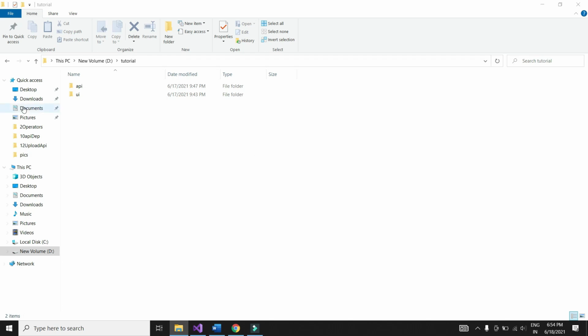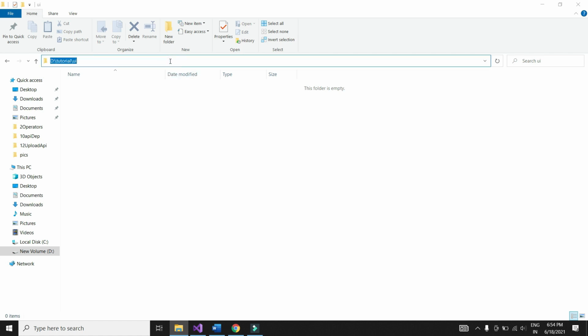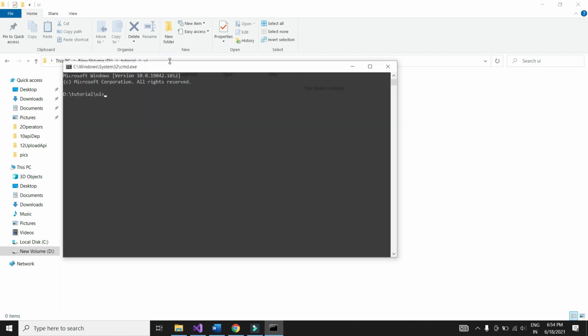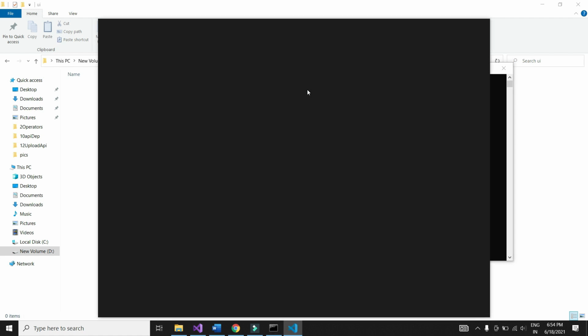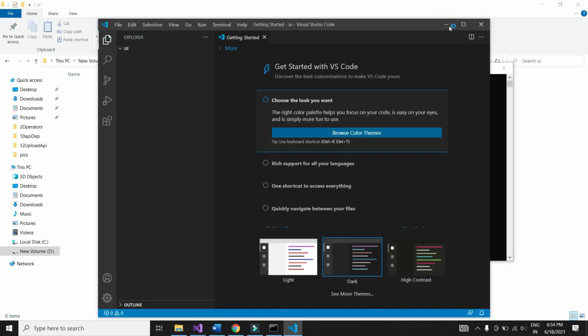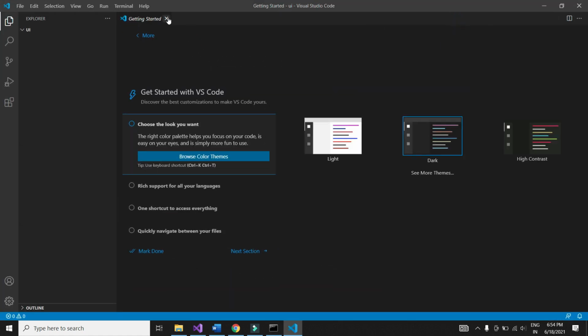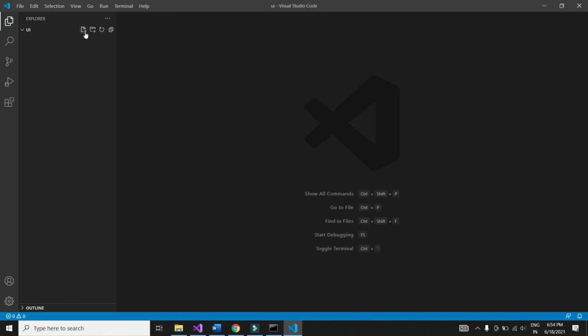Let's now create the VueJS project. Navigate to the folder where we need the project and open Visual Studio Code. Let's create an index.html file.